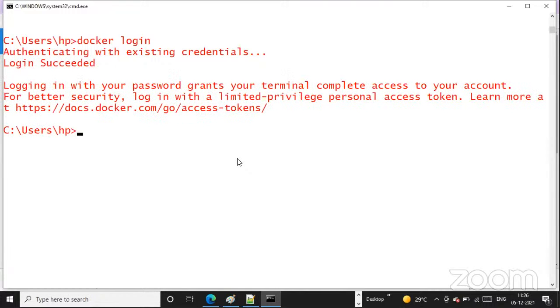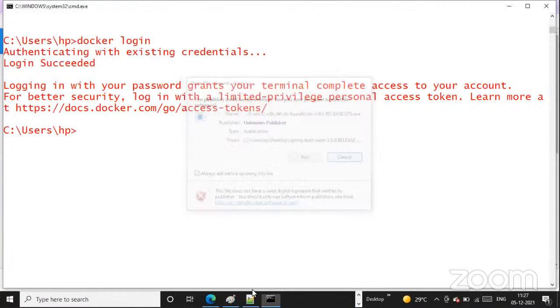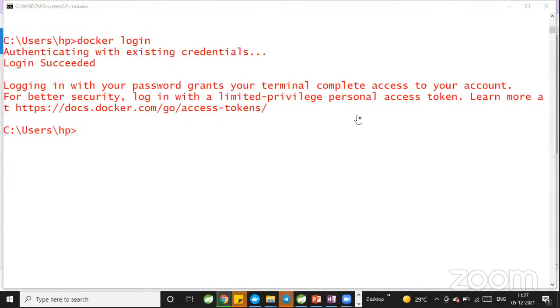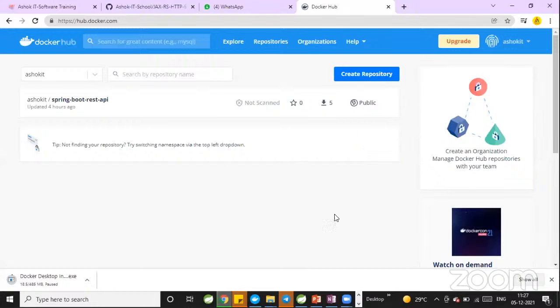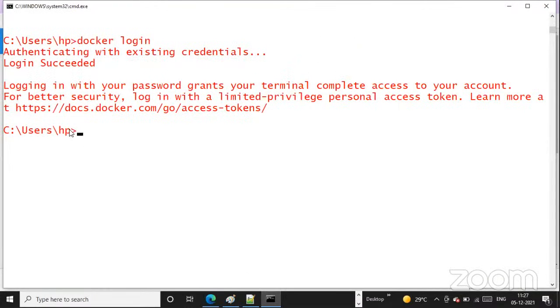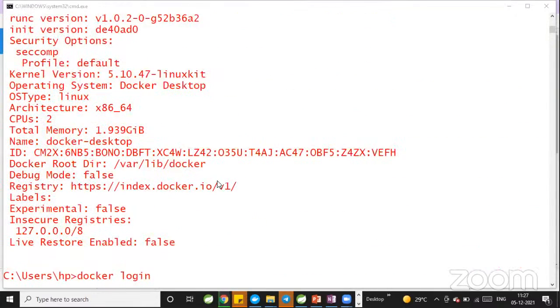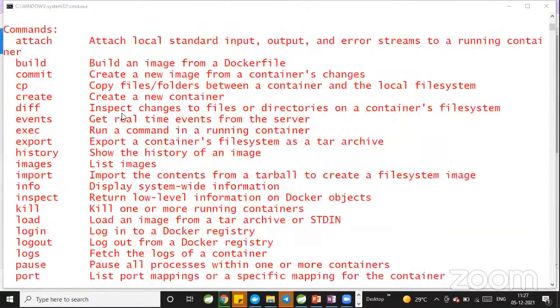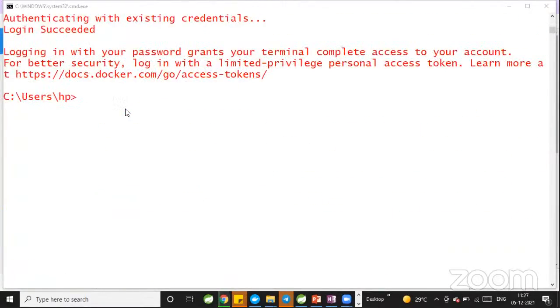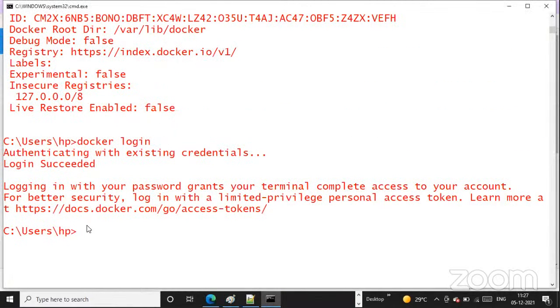Login success, because my credentials are already available in the Docker CLI. The first time you try to log in, it will ask you to enter your username and password. What username and password do you have to enter? Whenever you have created the Docker Hub account, you need to provide those details in order to connect to the Docker CLI. Are you guys clear with this? Okay, I'm able to see my Docker installation working: Docker version, Docker help, Docker info. I'm able to connect to my Docker Hub account also by using docker login.